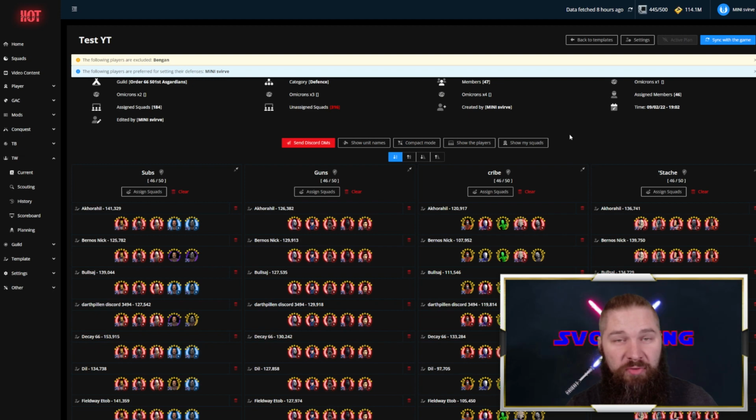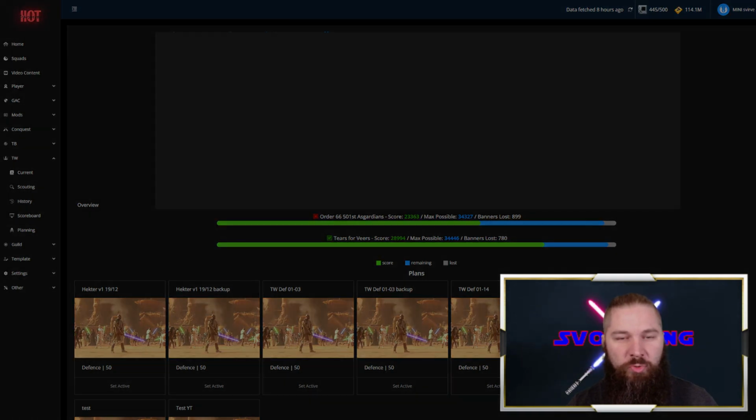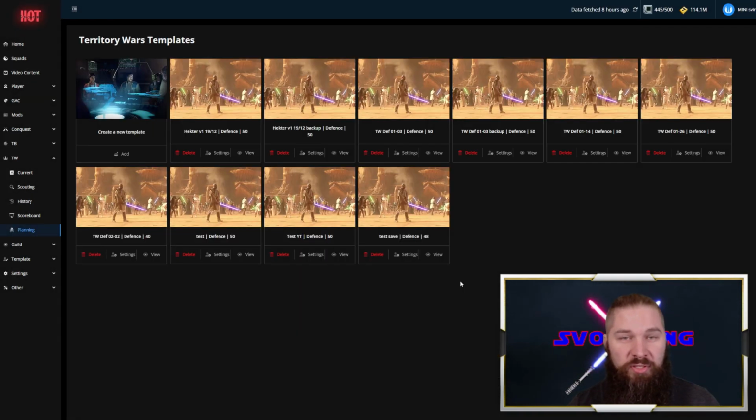If you already have a good defense set up since before, you can go back into your history and create a plan from a previous defense. Open up the specific territory war that you want to copy from, and then click Save as Territory Wars Planning Template. It will then show up in the list of Territory Wars templates.